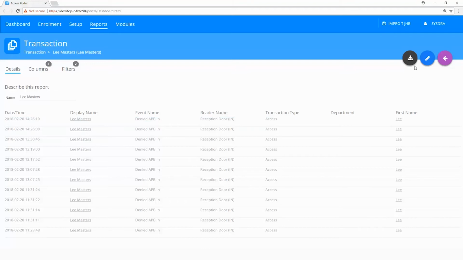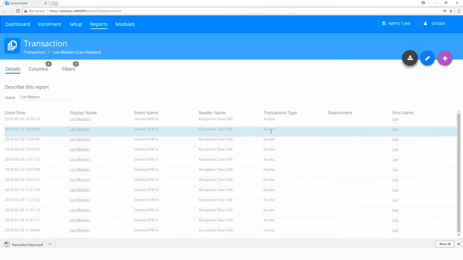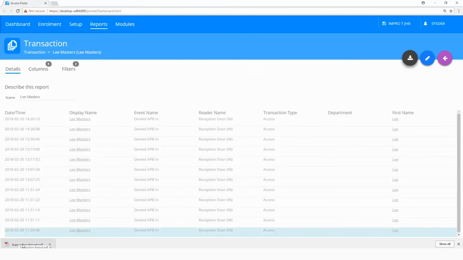The report can now be downloaded as PDF or a CSV format. Click on the icon to download as PDF. The report is now downloaded.